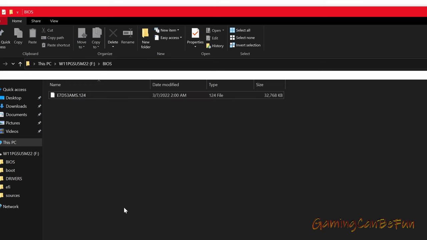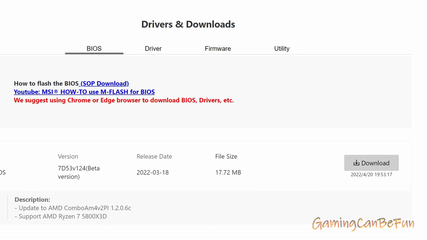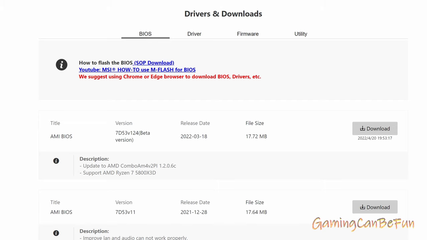The BIOS isn't going to be able to read the BIOS update unless it's extracted out of the zip file. So again, make sure to extract it and put it directly into the BIOS folder as I just did. Okay, alrighty then. So BIOS is done. Next thing we need to get is our actual drivers for our motherboard.